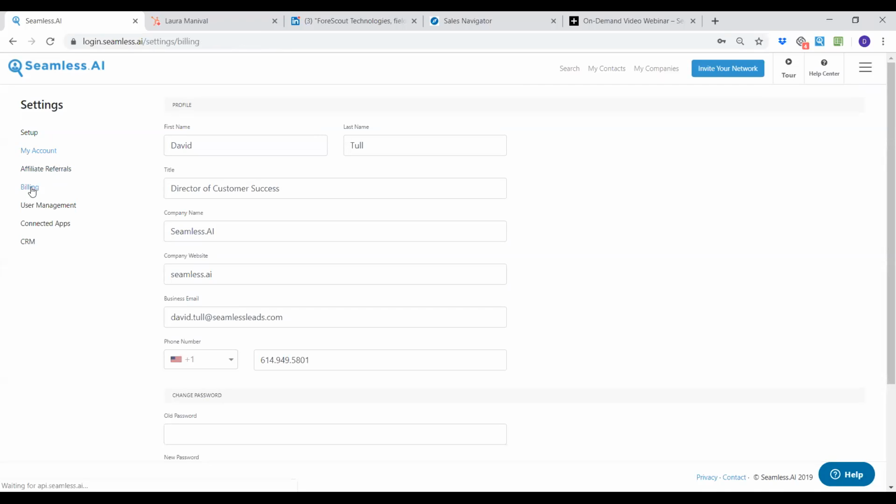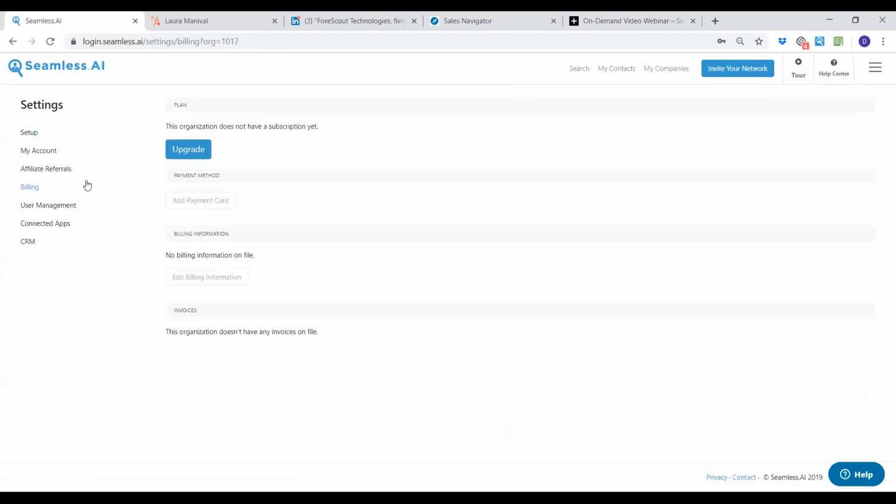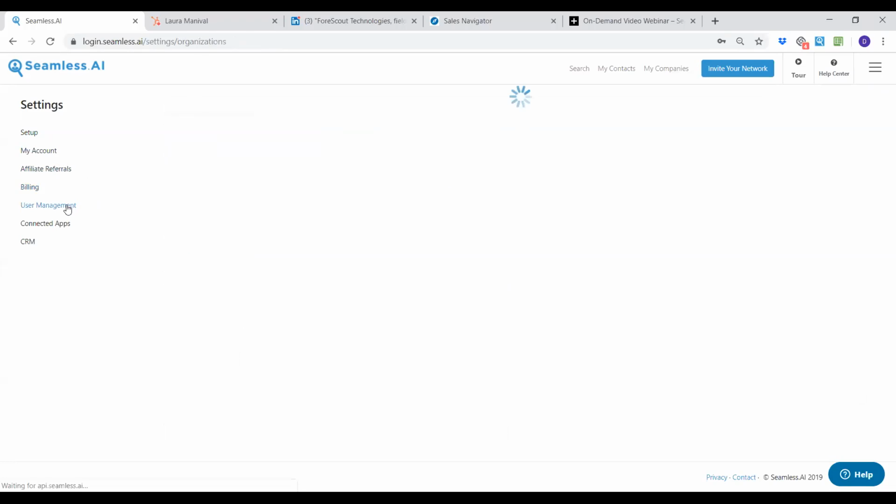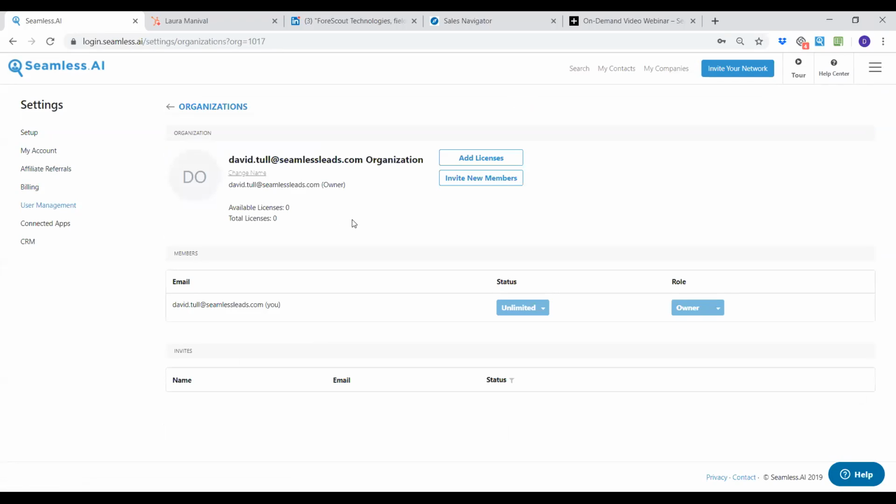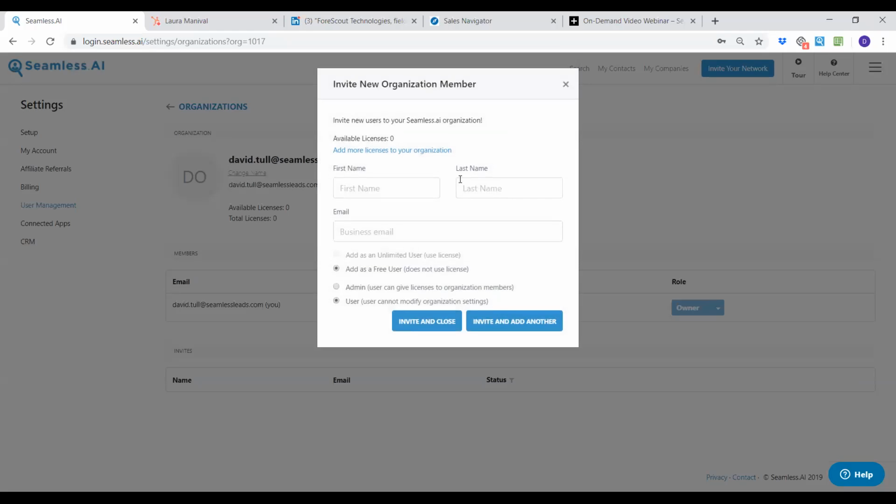On a more tactical level, this is also where you can jump in and modify your account. If you need to work through billing or gather invoices, you can do so from within here as well. And then if you need to manage licenses across your team, you can do so here in user management. This is also where you can go to invite new members, add new licenses, everything you need if you're an admin for your organization to keep your team organized and make sure that your Seamless.AI unlimited licenses are assigned to the right people.